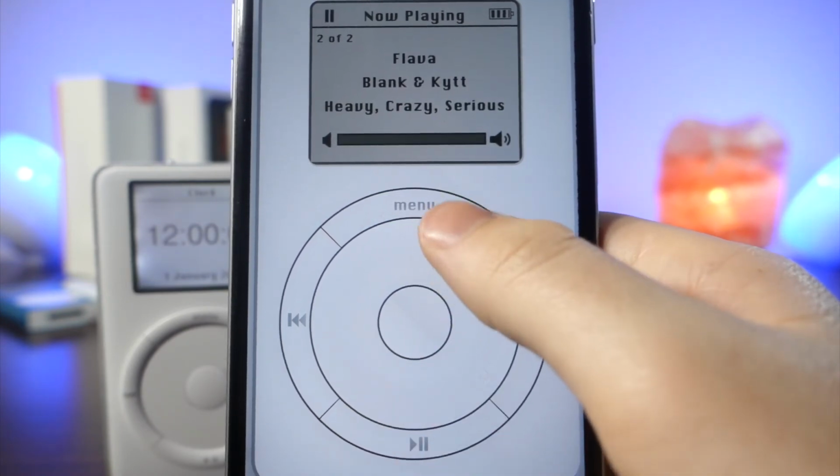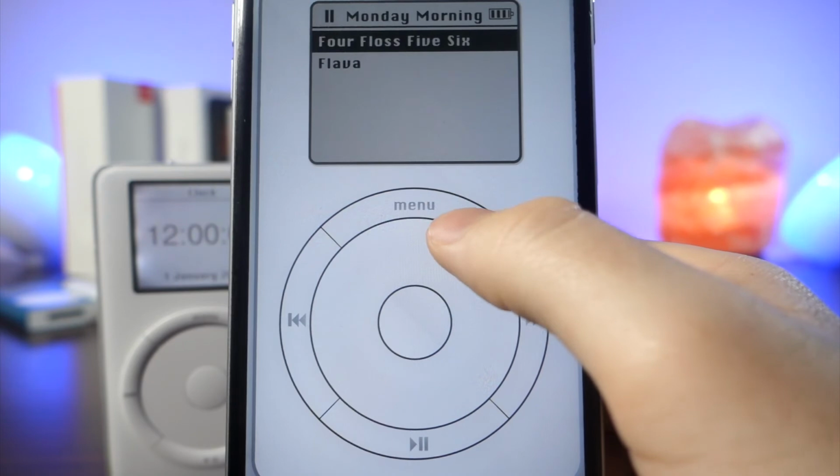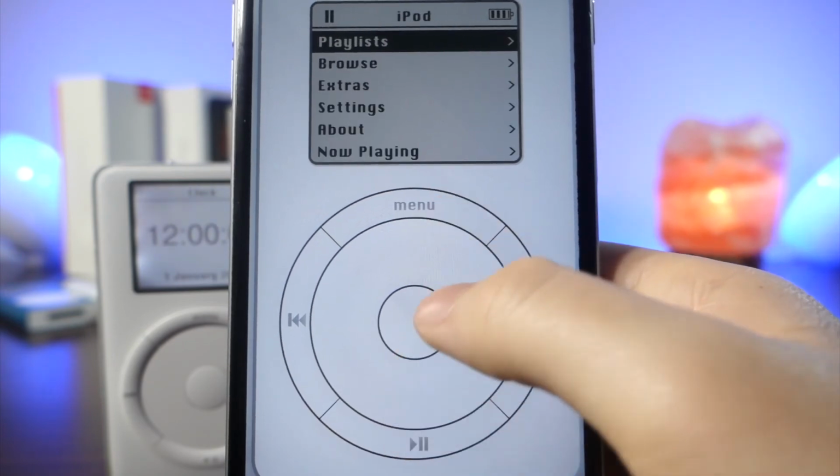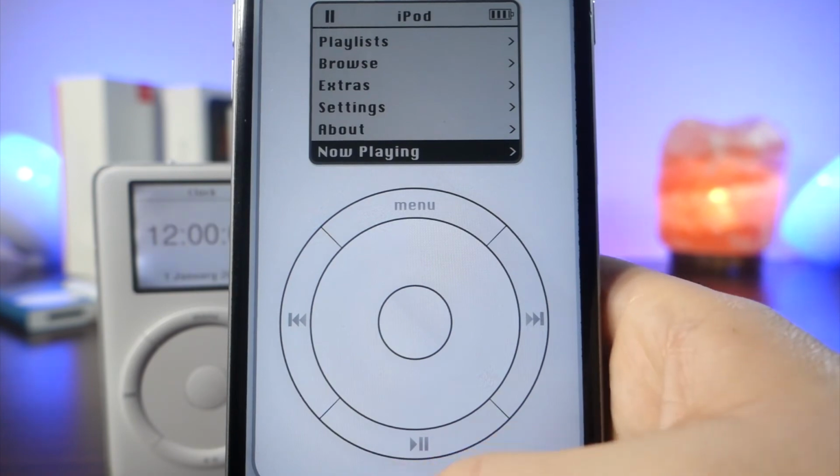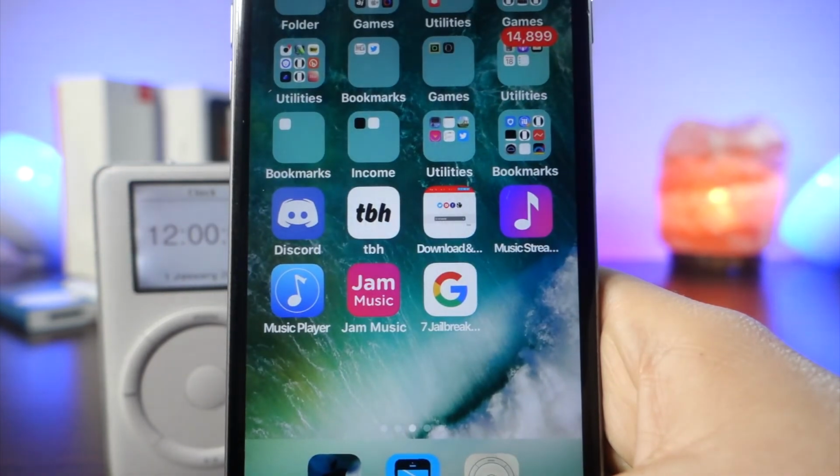Now sadly there are no settings for the monochromatic display because this is on an iPhone, but I just thought it'd be really cool to take a look back at the first generation iPod and see a really cool emulator and see what it had to offer.